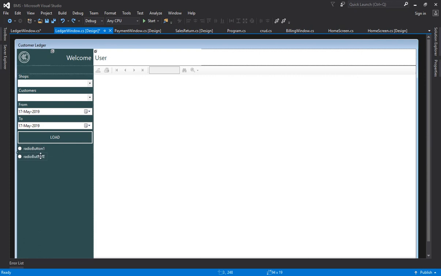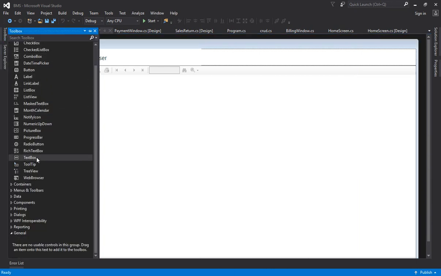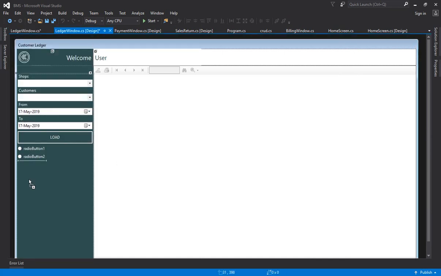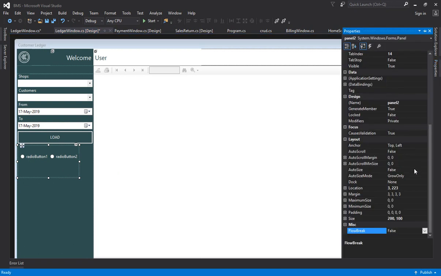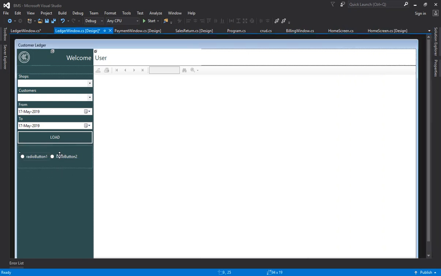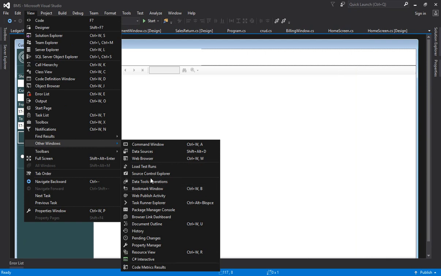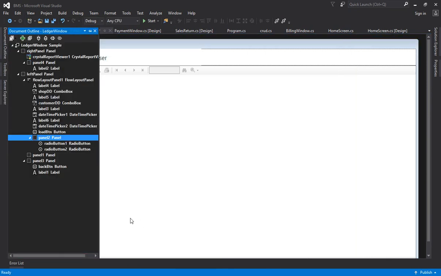What I can do, I can specify a panel first. Let me take a panel because it will create a problem for me. So where is that panel? Containers, panel, and put your radio button inside this and this. Now that's fine, and make this panel dock top, and now you have to put this panel from the document outline, other windows. Where is that document outline? Here it is, document outline.